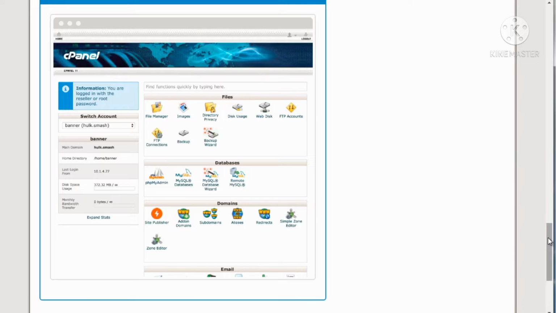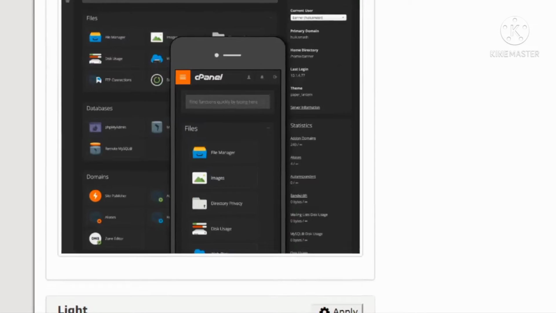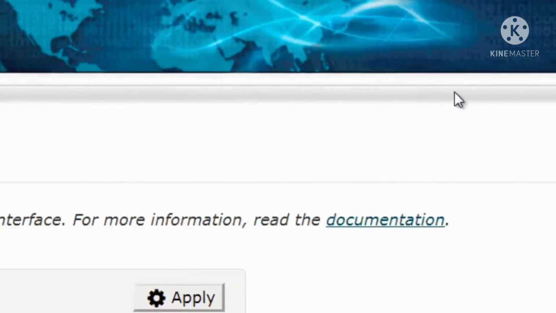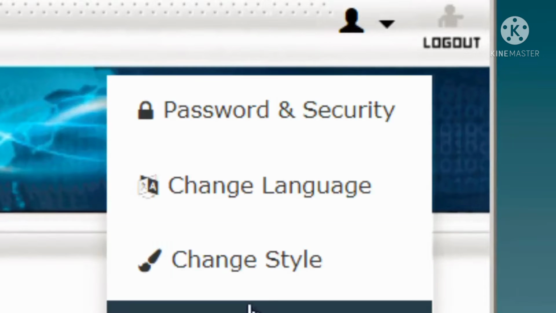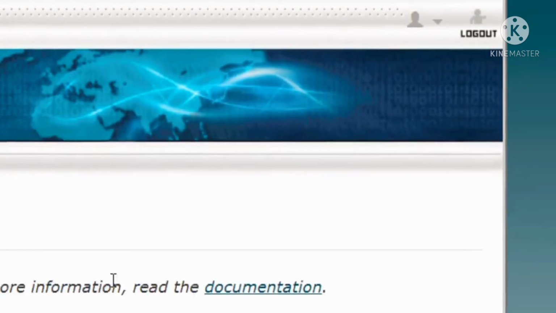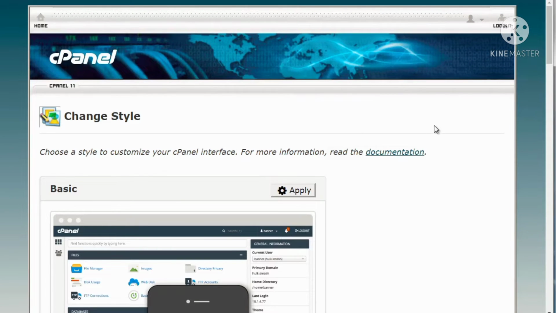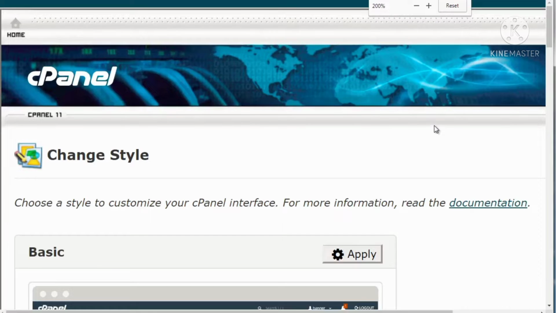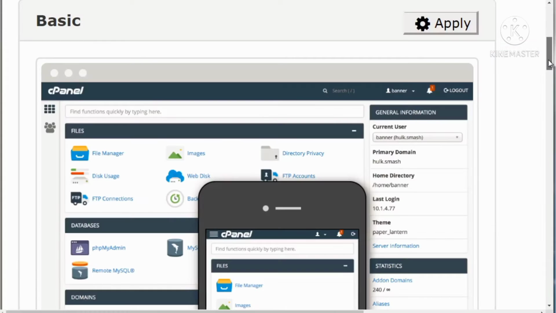The reason why I'm going over this with you is because some people might be confused because it looks a little bit different. So up at the top, you can click on this little person here and click on change style. If you click this, you will be sent to this page, and I'm going to zoom in just a little bit more so that you can see it much clearer.